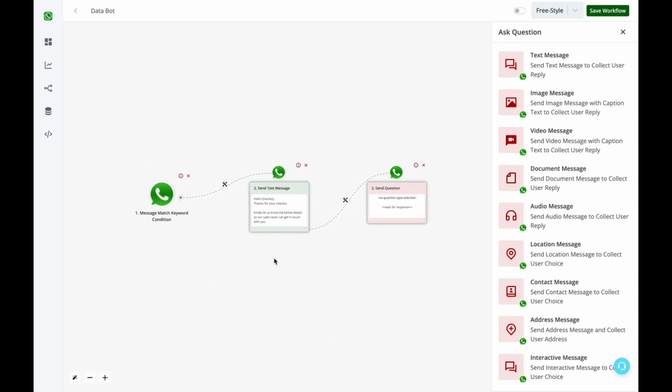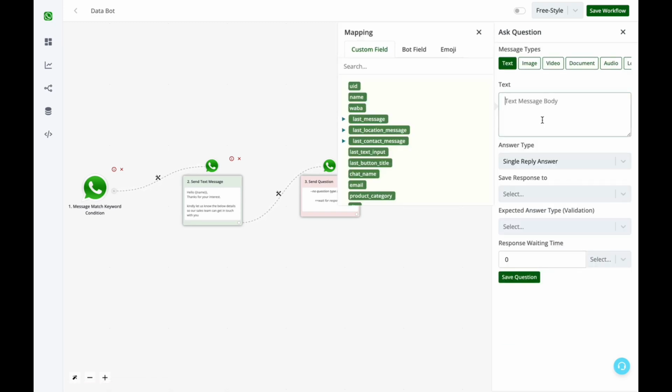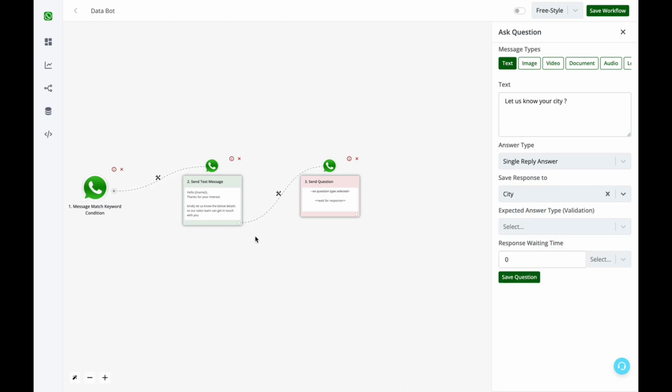Now you need to understand this: whenever you are using a send message block, the bot won't wait here for any kind of reply. It will send this message, and then it will immediately go to the next step. Now the very first thing that I want to ask is, kindly let us know your city. So I'm using this text message block, and here I'll save this response to the city custom field. So whatever the client is replying, it will get saved in city.